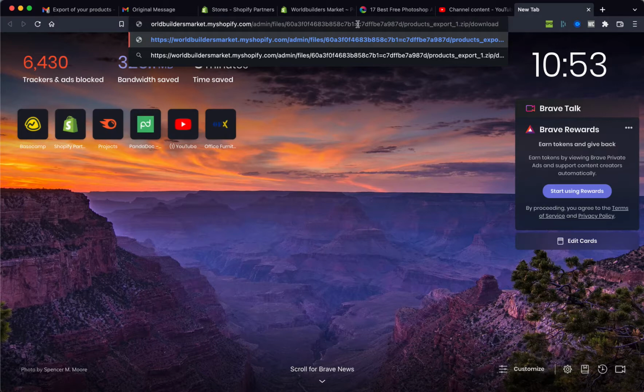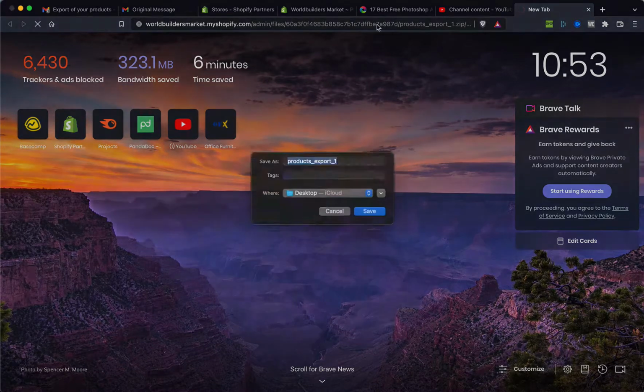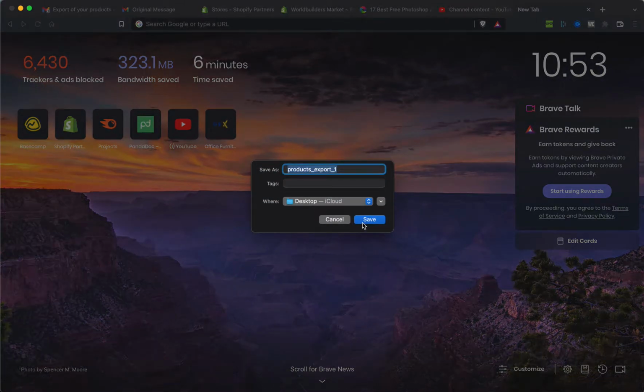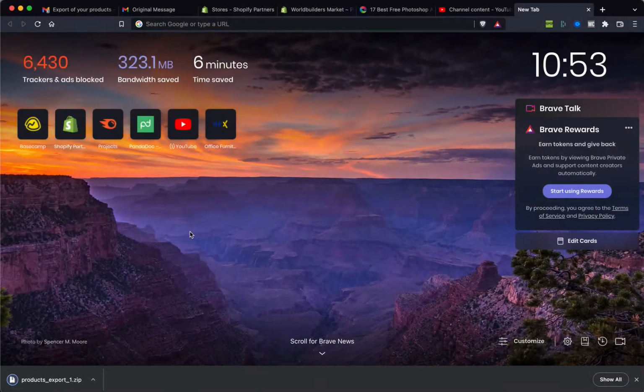Click in it and delete it. Once you delete it, you leave it like that. Press enter or return on your keyboard, and then you'll notice that there's your download.